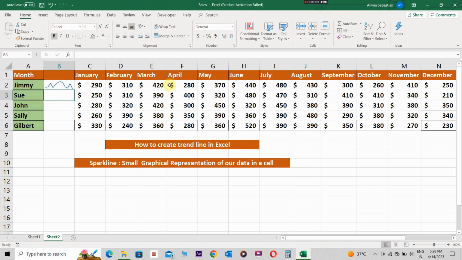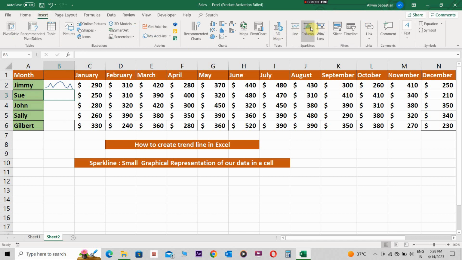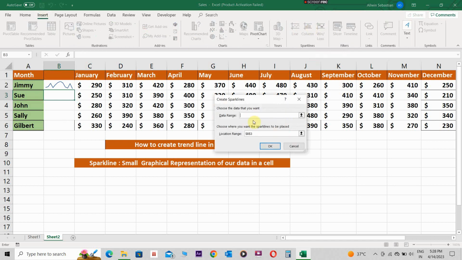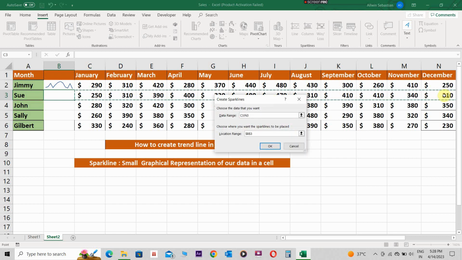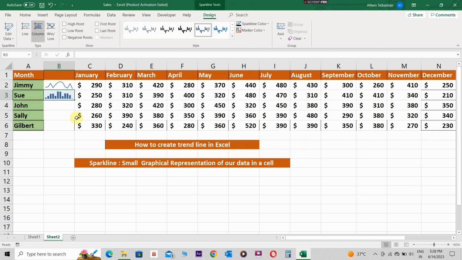So let's do another thing. Let's try creating a bar graph sparkline. For the same thing, just click on the cell where you want the data to be represented as a bar graph. Click Insert, click on Column. Again it asks us to select the range. So just select the range of cells that represent the sales from January to December and click OK. Boom. So there you created a small bar graph for the sales of Sue.